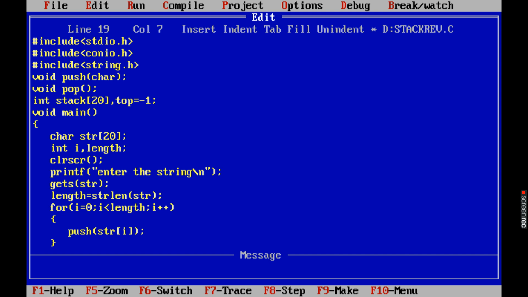For example, i value is 0. Okay, 0 less than the length of the string. The condition is true. If the condition is true, push str of 0. That means whatever character is present at index 0, that character is pushed into the stack. After that, the i value is incremented. Now i value is 1.